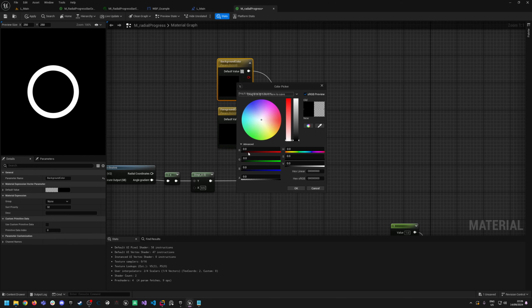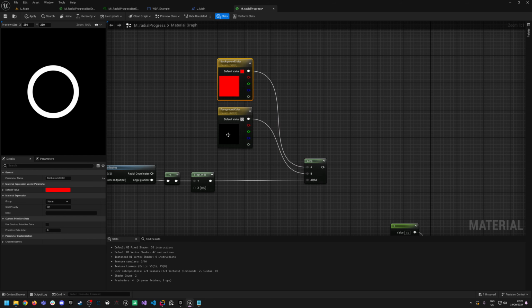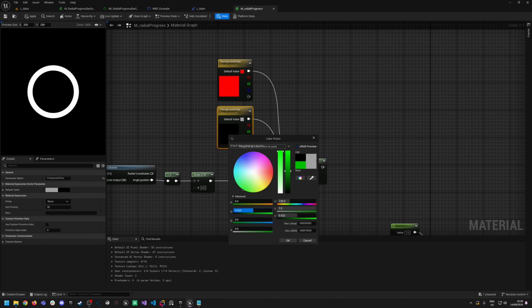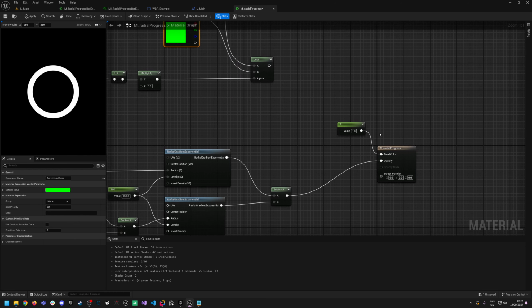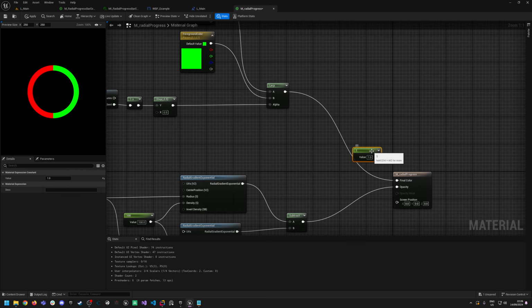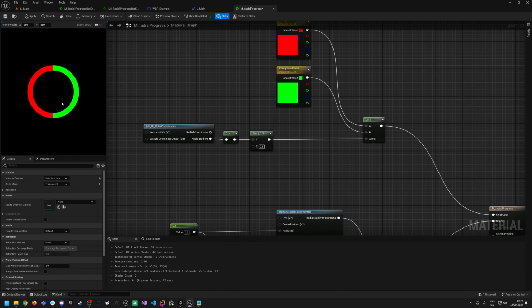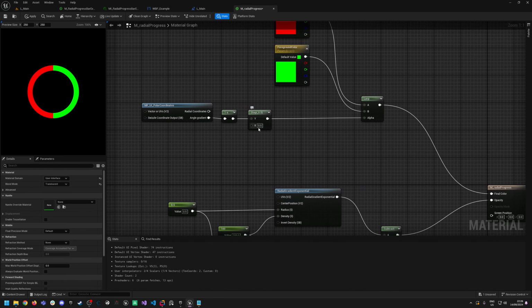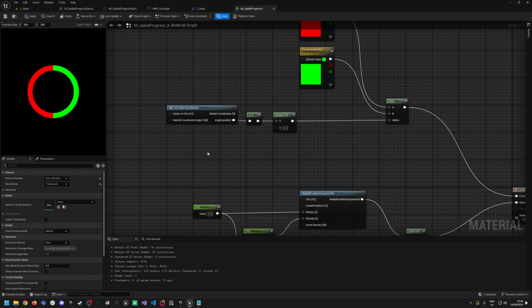Our background will be red by default and foreground will be green by default. Then connect it to final color. Okay, great, we have our progress bar, but now this step node expects a value from 0 to 1. And we actually would like to use angles. For this we have to remap.